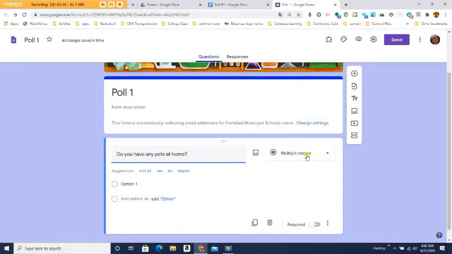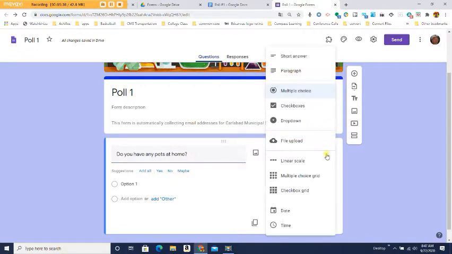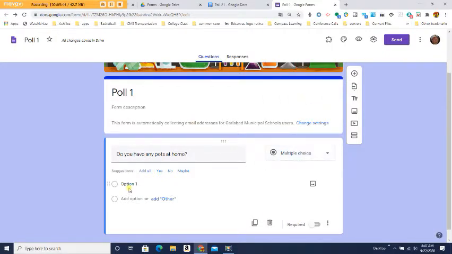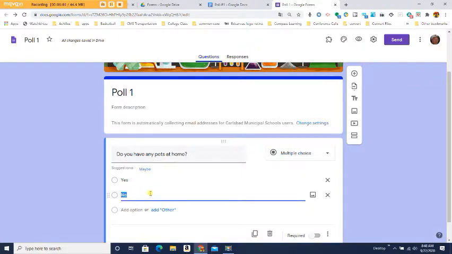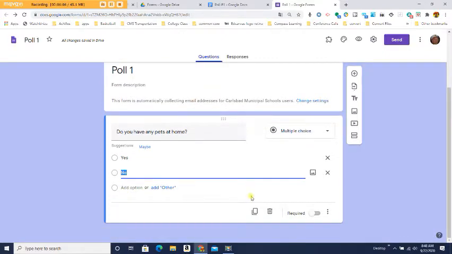Okay, it's already on multiple choice. If you click right here, it gives you a list of what type of questions you can use. We want multiple choice. And we're going to put option 1, yes, and then click add option. Do not click add other. Click add option, and this time it came up no for us. Now don't worry about this one. If there's nothing here, it will not show. You can see it. Now make sure you click on required. Each question has to be required, so they have to answer it. There's our first question.